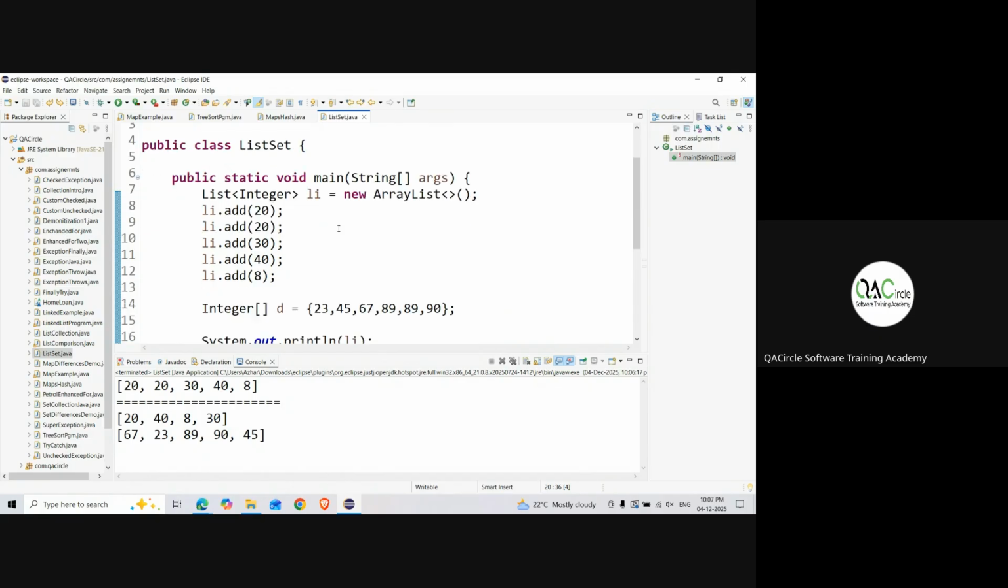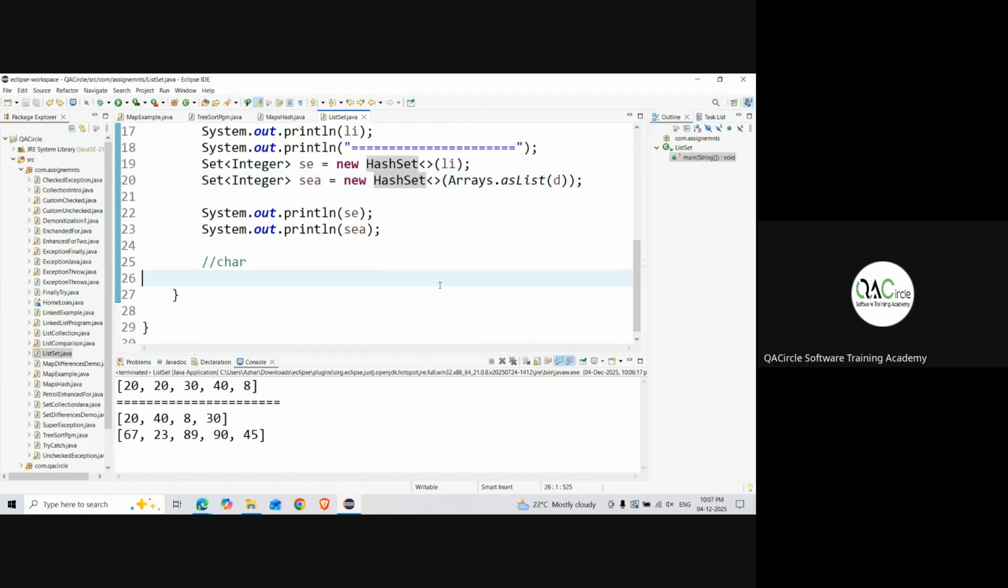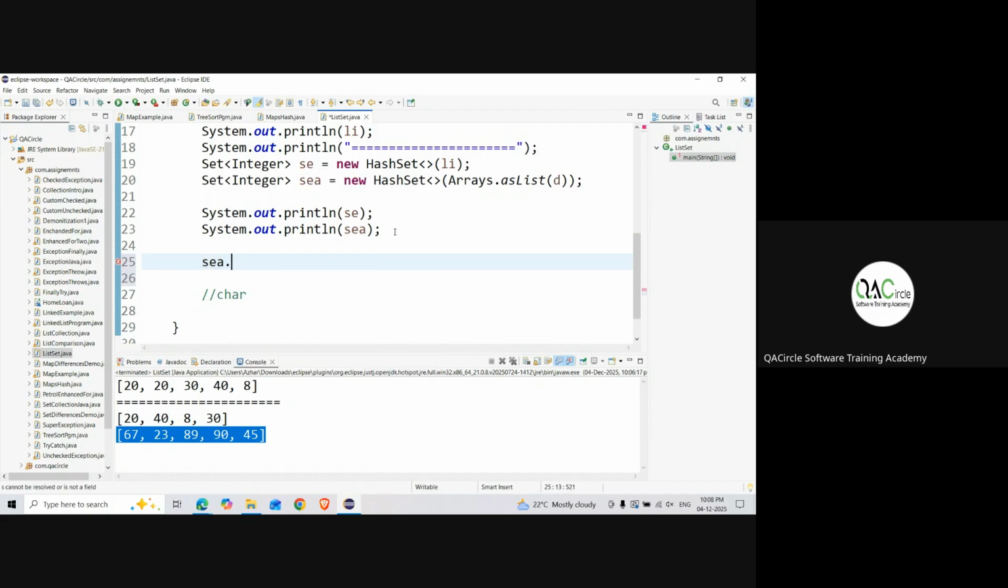We have java.util. Okay, anyway, we'll see that later. So they're typed right now. I want this sorted. Do we have something called c.sort?